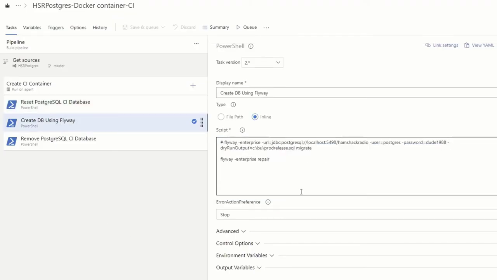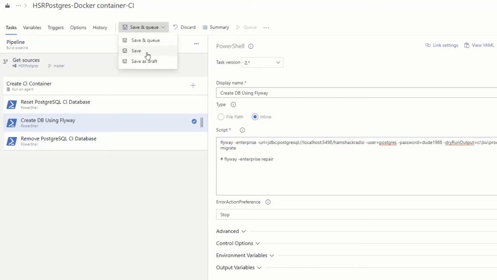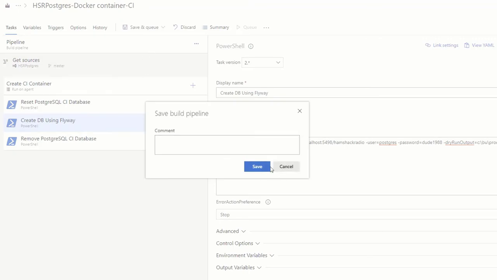Next, I am running Flyway Migrate. I am connecting up to that localhost, the 5498, to that Hamshack Radio database that we created, with the user and the password and everything I need. And then I am running Flyway Migrate. And Flyway is how we do the deployments. So we're just going to save this. We don't need to queue it.